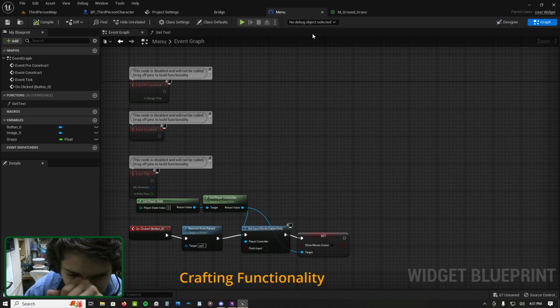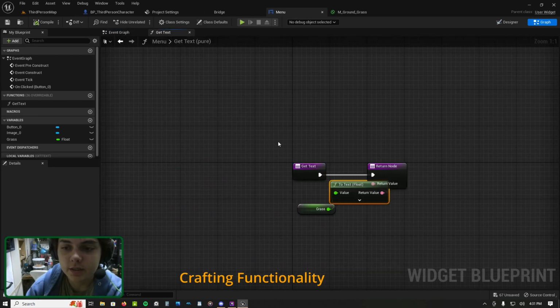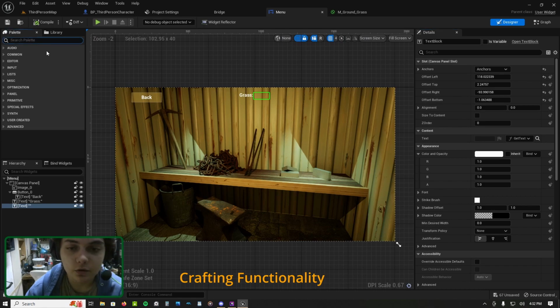Okay, so now we have a grass count, which is this text here. And what we can do is also have a button which will be used for purchasing items or crafting items, if you will. Because if you think about it, gathering grass is very much like gathering coins. You can use coins to buy something. You can use grass to make something. It's actually the same thing as far as the computer's aware. You don't know the difference.